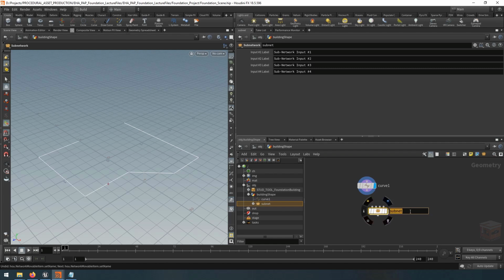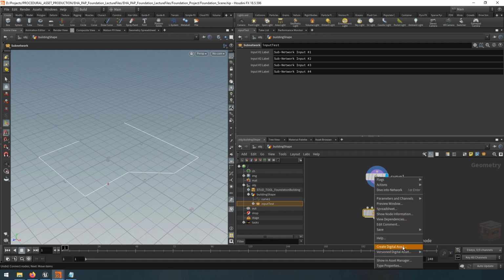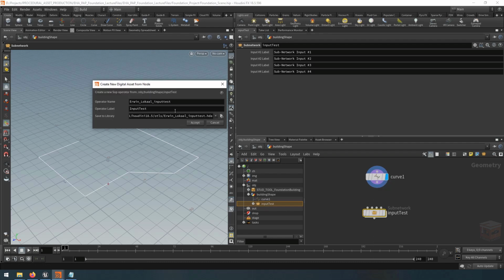And let's call this the input test. Now this subnetwork will already work to demonstrate my purpose here. I could plug in this curve, but let's go ahead and show this in Unreal. So I'm going to right click, create digital asset, and then let's just quickly give it a name. I'll keep it in the default folder. Let's accept that.